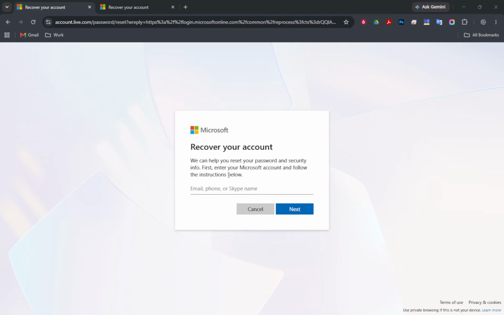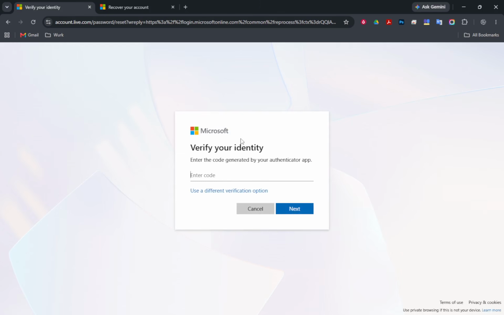After entering your email, the next step is to verify your identity. You'll be given options such as your recovery email, phone number, or Microsoft Authenticator app. Select the method you prefer. This verification is important because it helps secure your account from unauthorized access.